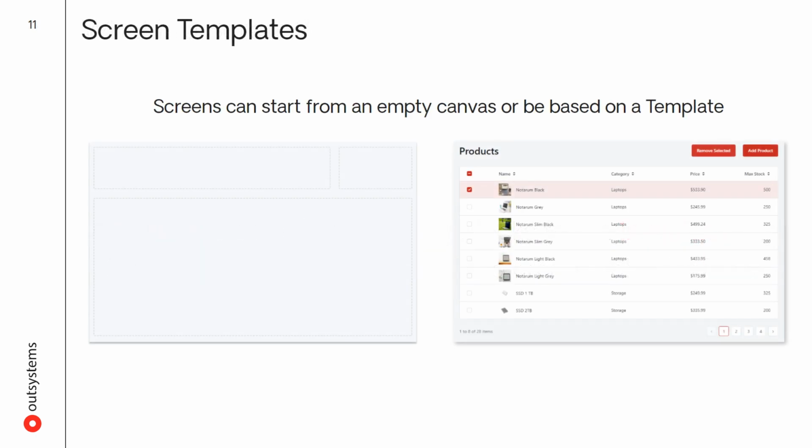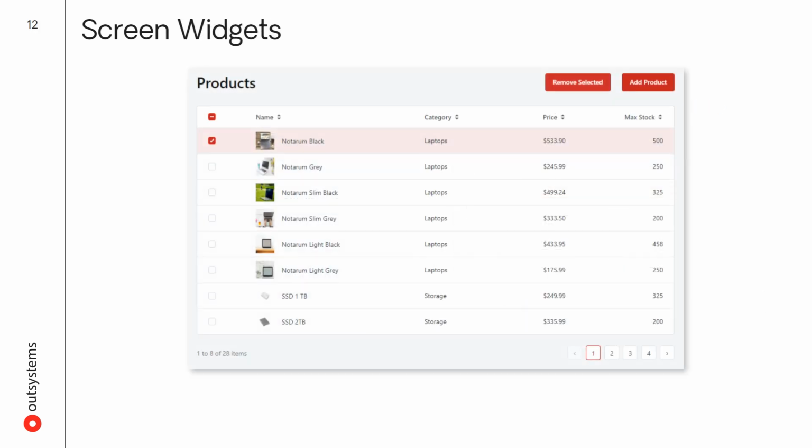Screens can start from an empty canvas, and in this case it is up to the developer to add all the elements that match their needs. You can also create screens by using one of the templates available, allowing you to start with a pre-built screen and then customize it to your needs. Let's go into the details of a screen a bit more.